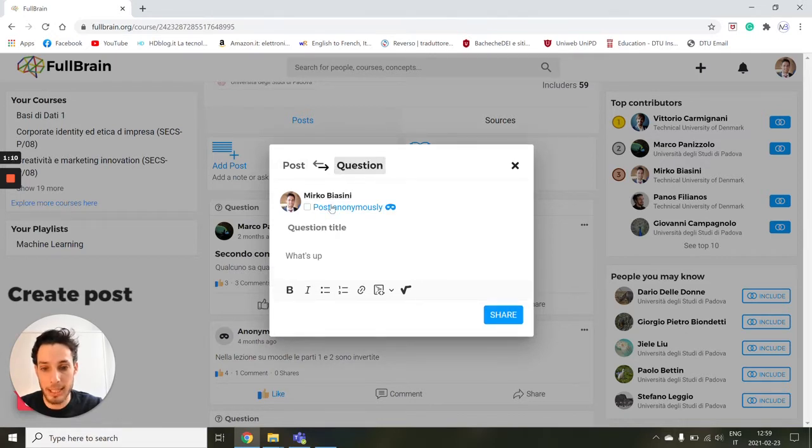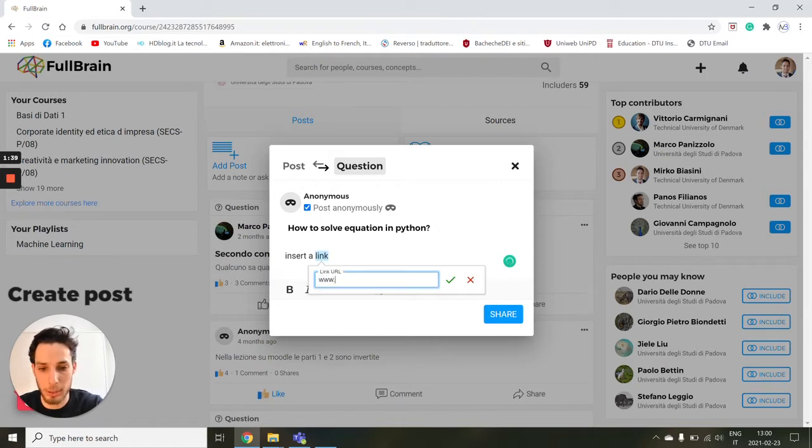Then we can decide to post anonymously if we don't want the other people to know that it's us creating the post. If it's a question post, then we can insert a title, for instance, how to solve equation in Python. And then we can insert a description. When we insert the description, we can format the text using bold, italic, list. We can insert a link, for instance, like this.